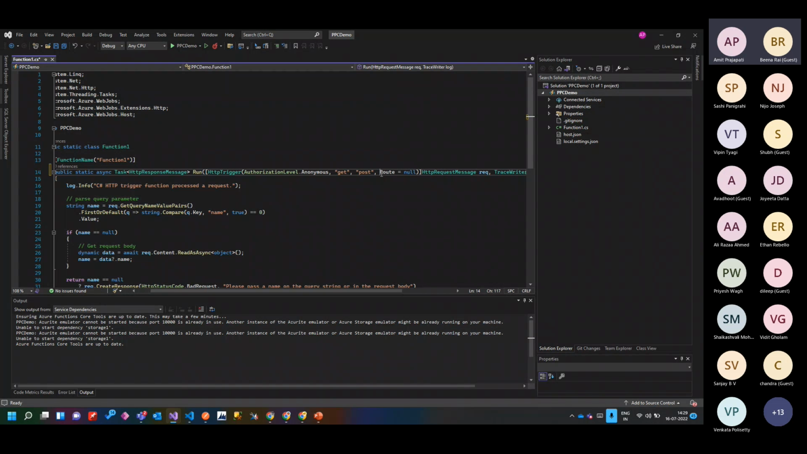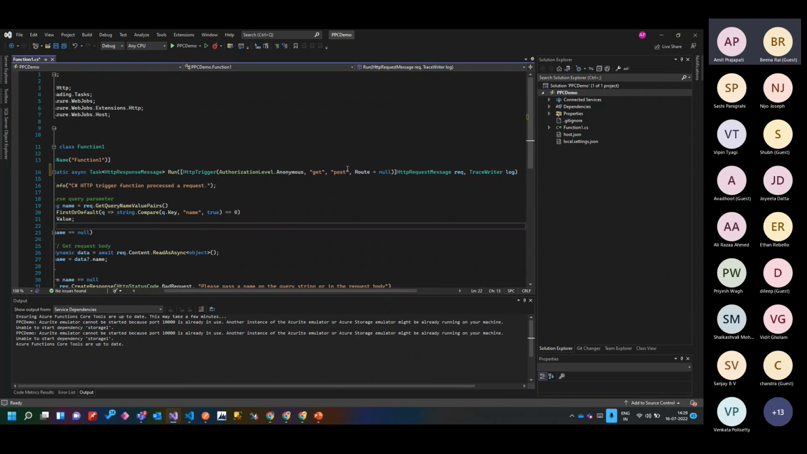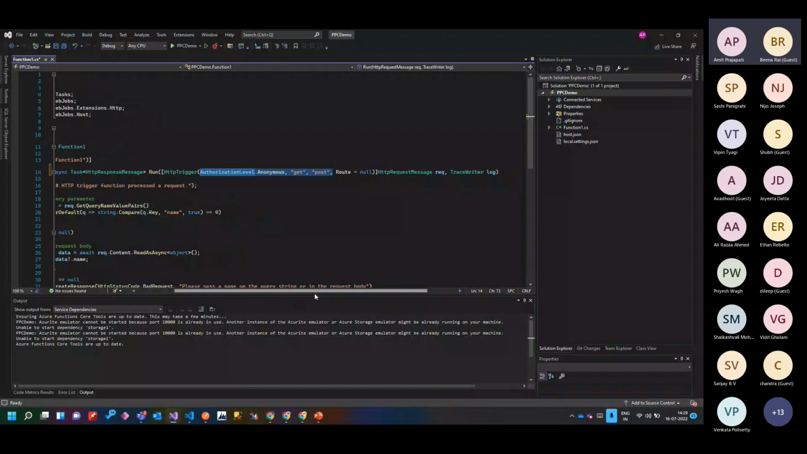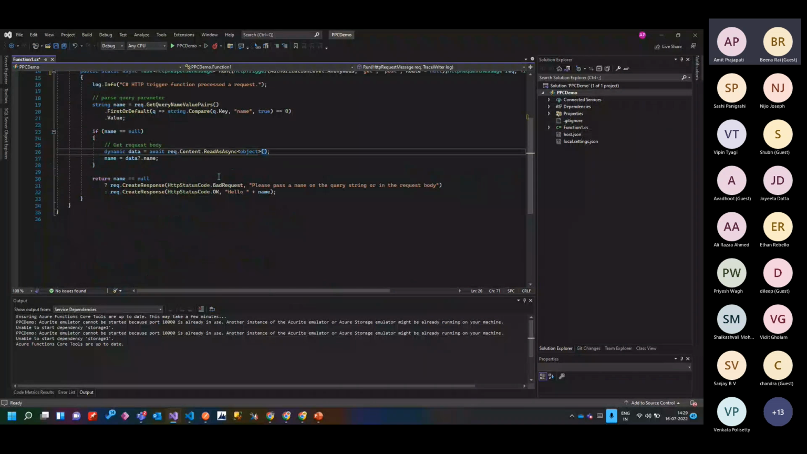Now, I never use the route. I am not sure about the parameter, but these are the three parameters that we use majorly, and this is how you create the sample request.